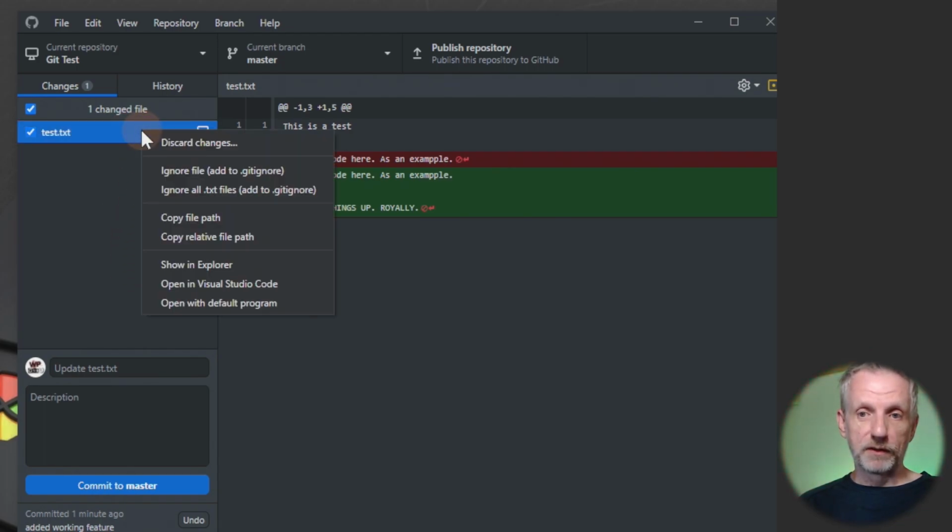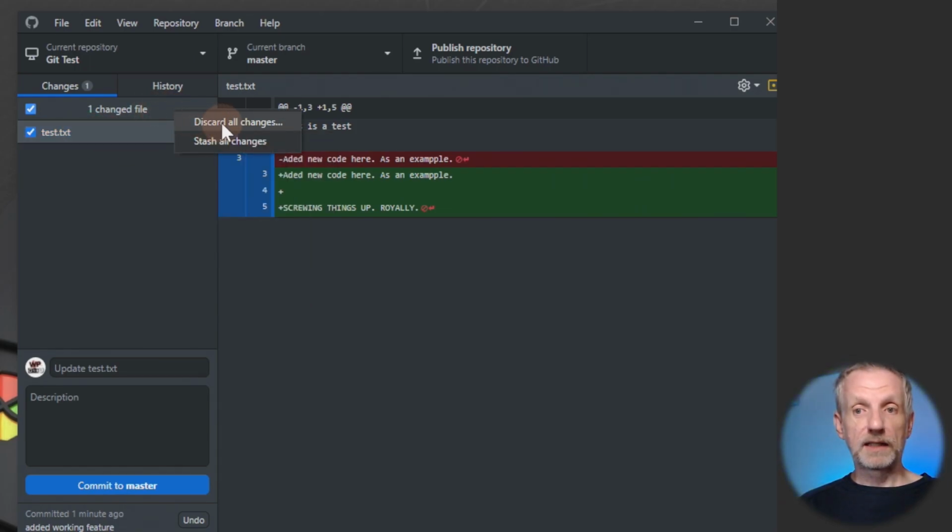You can either right click on this and say discard changes. That'll just be on this file. Or you can right click on this top bar here and say discard all changes. So this is now going to remove whatever the Control S operation just did and go back to the previous version that we had made a commit on.